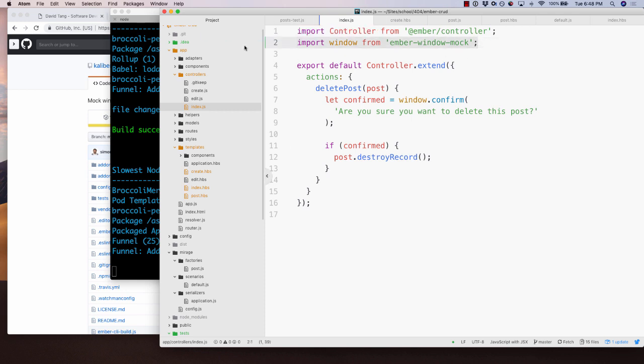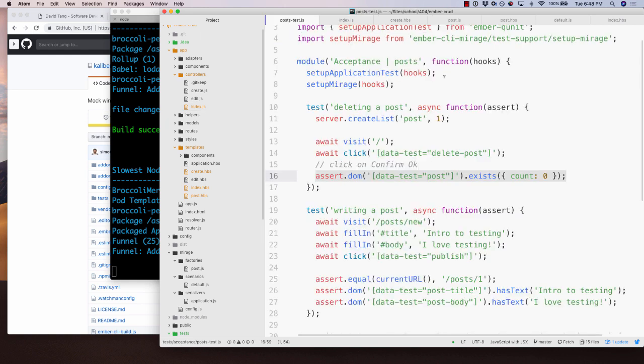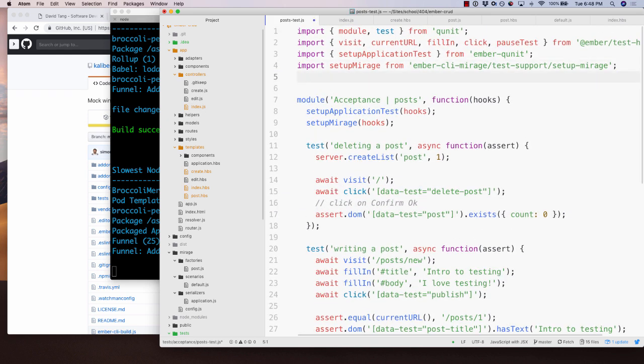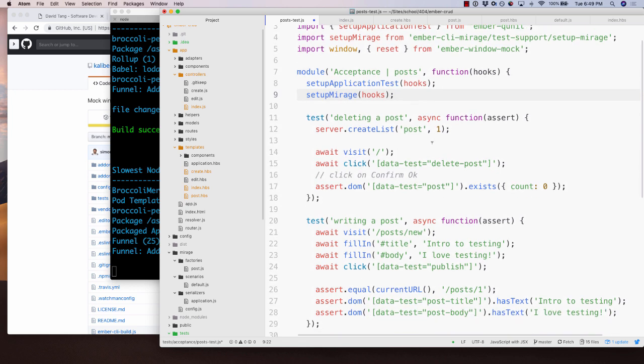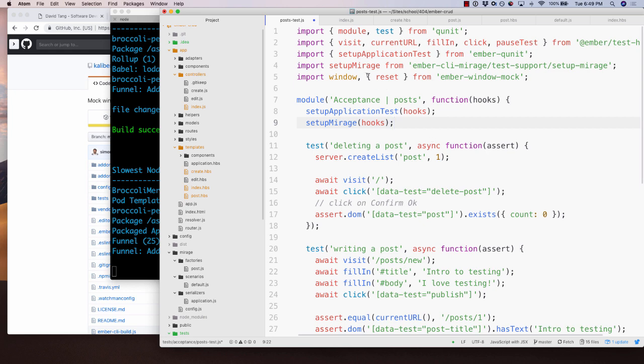Okay, so just add this to your controller. Then we can go back to our test, and we're going to import a couple more things. So we're going to say import window, comma, and then something called reset, from Ember window mock. And I'll get to this reset in a minute.